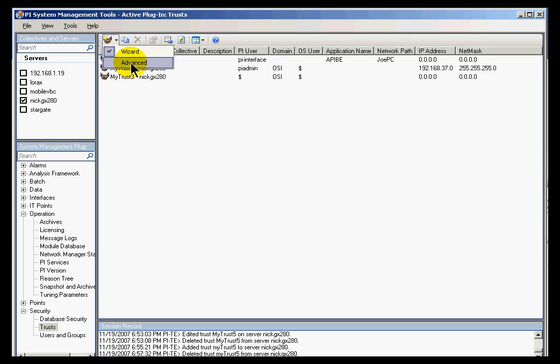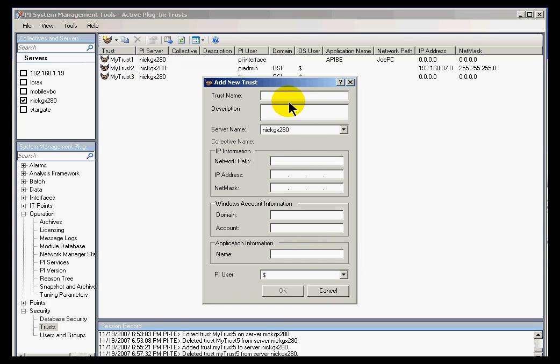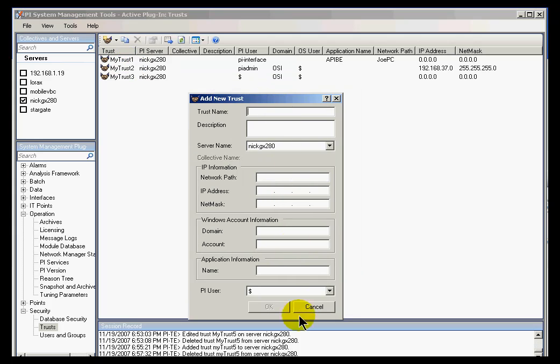You can choose the advanced method, in which you simply know the names of the attributes and you create the trust yourself. These attributes roughly match the names that you see here. There's a couple of differences. For example, if you look at the OS user, that's actually the Windows account. So the names don't match 100%. But anyway, that's one way to create this trust.